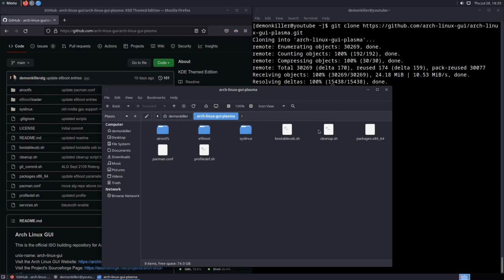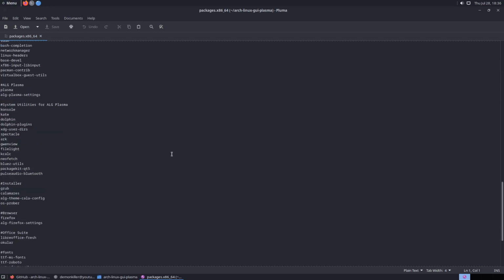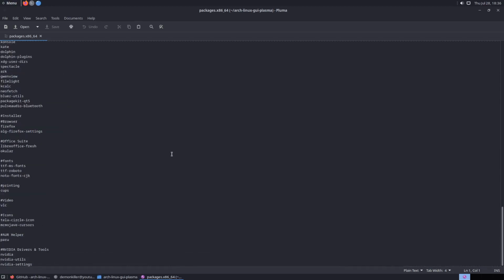Cleanup is a script that we'll be using. I'll talk about this later on. Packages x86-64. So what is this? This is basically the packages. All of the packages that are going to come into the ISO, they are going to be here.